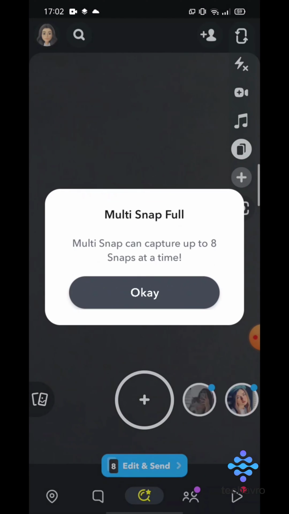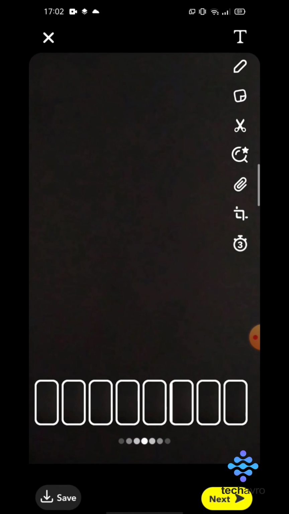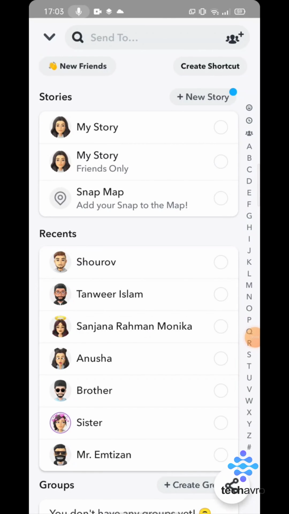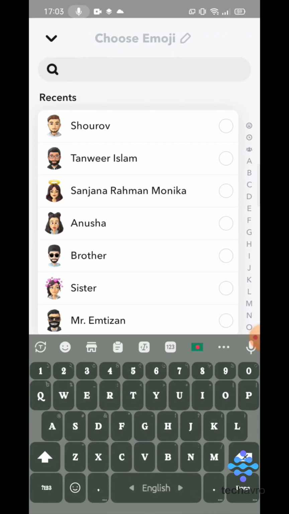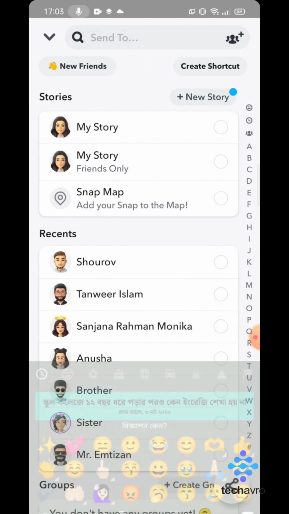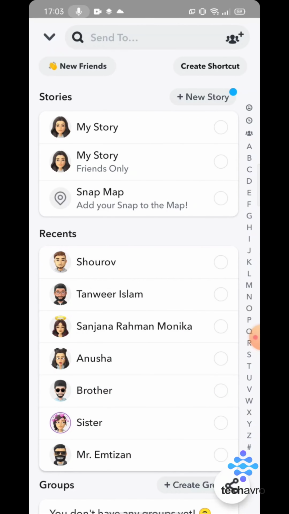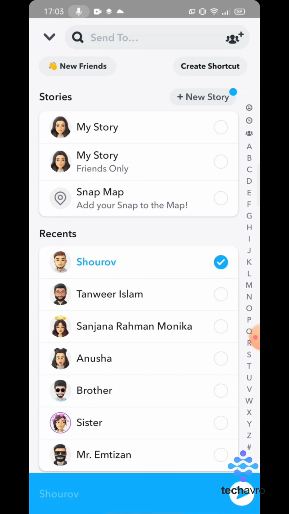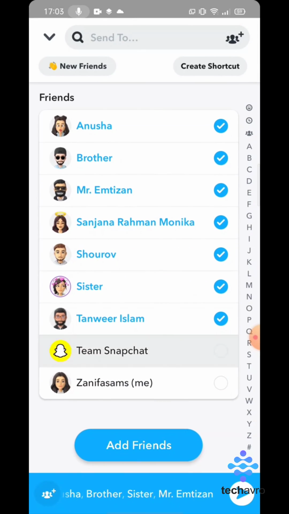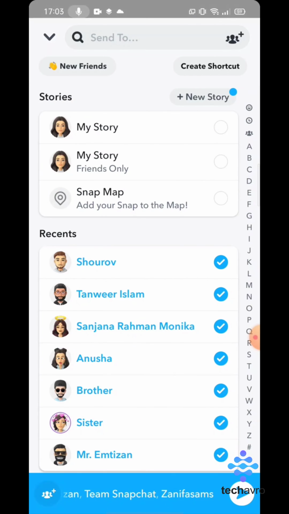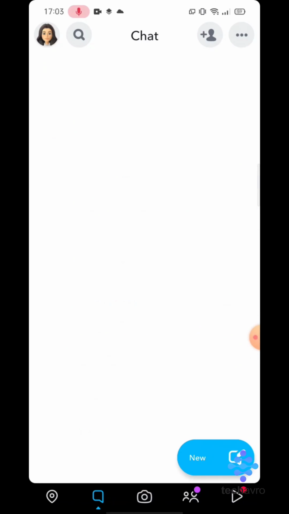Now click on send. Click on create shortcuts. Choose an emoji. Select the friends. Send it.